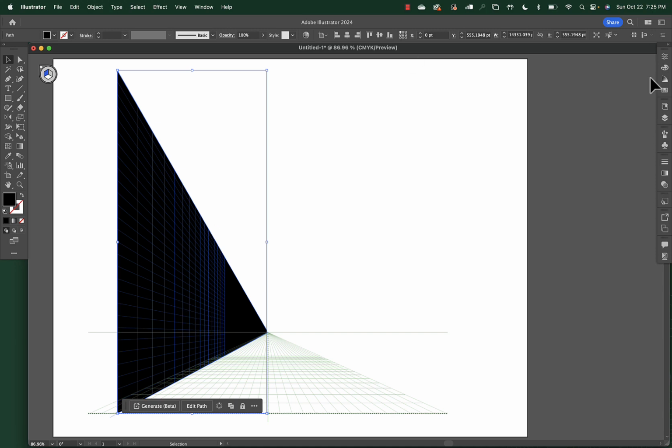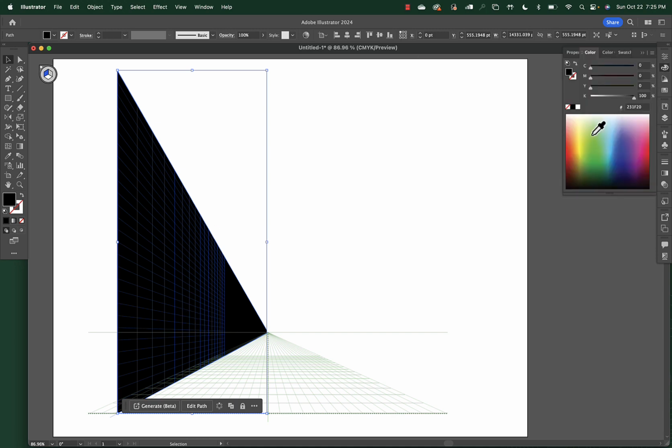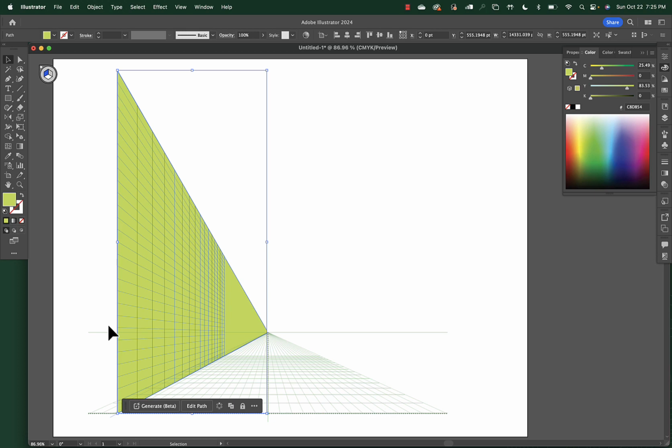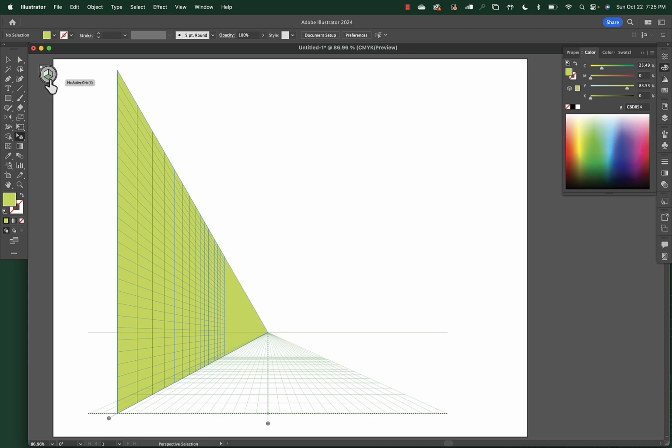So I'm going to pull up my color palette. I'm just going to give us a little bit of color on here, a little easier to see what's going on. So I just drew that rectangle in here. I'm going back to my Shift V because that's my keyboard shortcut for my perspective selection tool. And now I'm going to hit the number 2 on my keyboard. So now you can see the horizontal grid is the active grid in my perspective drawing.